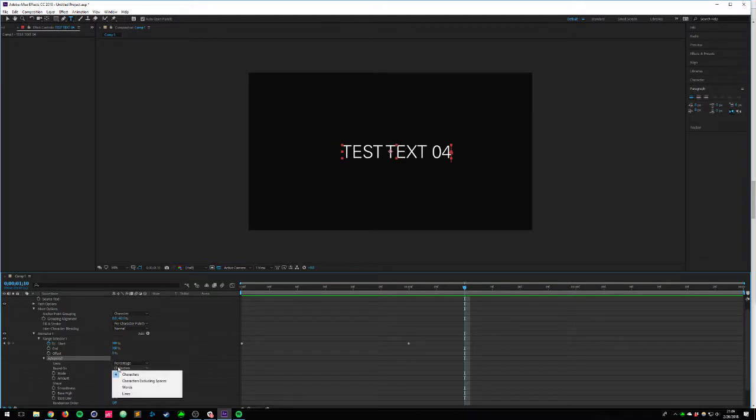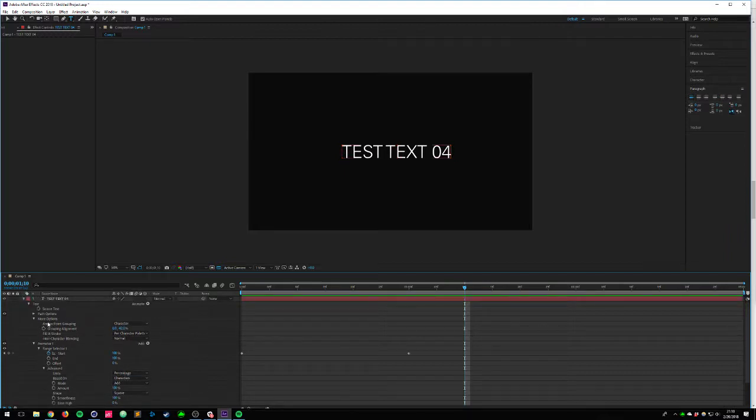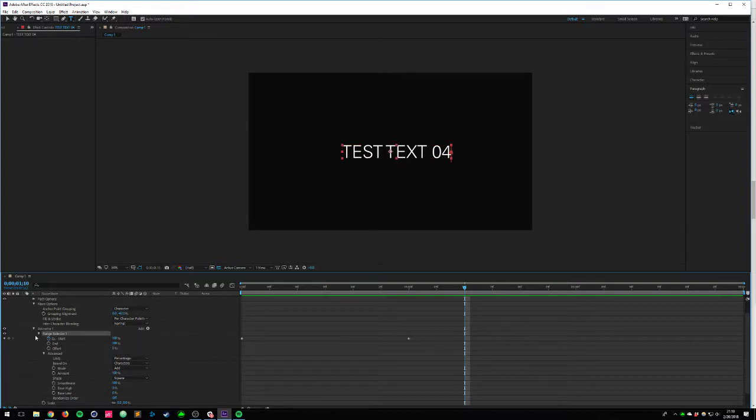We have the same kind of based on characters, words, lines that we had up in this more options thing. So we can actually have different animators operating on different things. We could have a scale that's operating character by character, but a position that's operating word by word, right? So you can do it on an animator by animator basis.